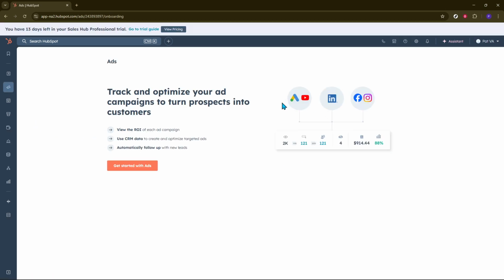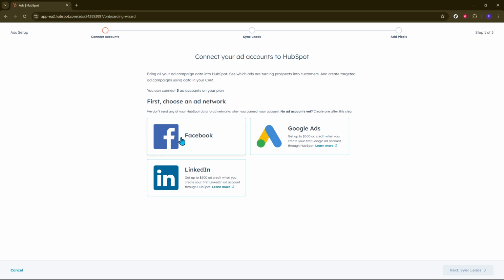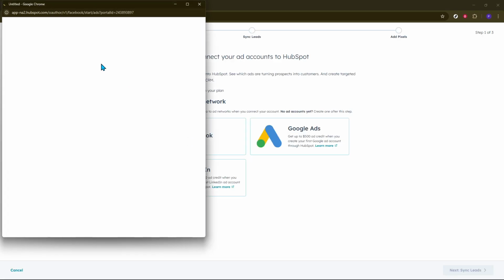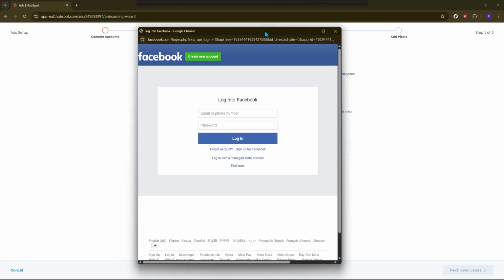Once integrated, you need to enable lead syncing. In HubSpot's ad settings, you'll find a section labeled Lead Syncing. Click on Connect Page to pick the Facebook page that is running your lead ads. Now toggle Sync Leads to the On position for your selected page. This feature ensures that anytime a lead is generated from your Facebook ads, the data is automatically pushed into HubSpot.